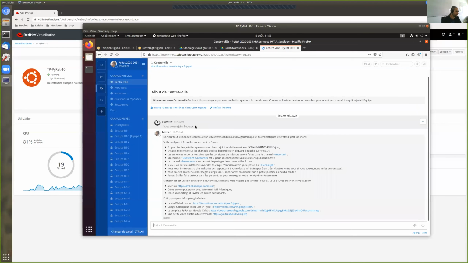Once you're connected, you will reach this page, which is Centreville. So on that page, you have various information on what you can find on the Mattermost platform. You have also some information on how to use Zoom for talking with other people. And finally, the generic links we have with the link to the website of the course, the Google Colab, etc.